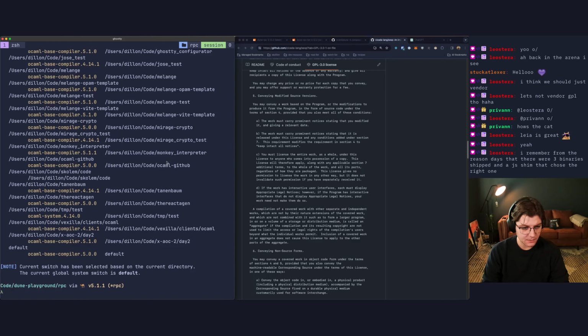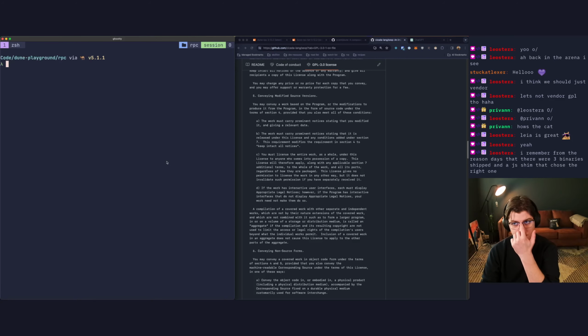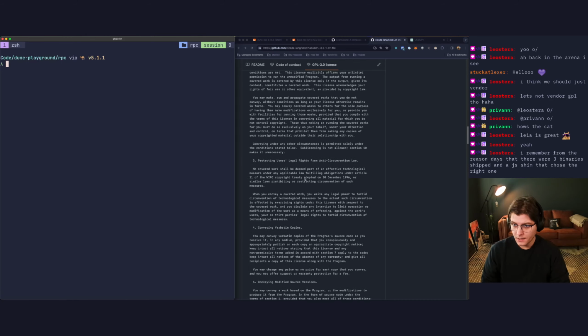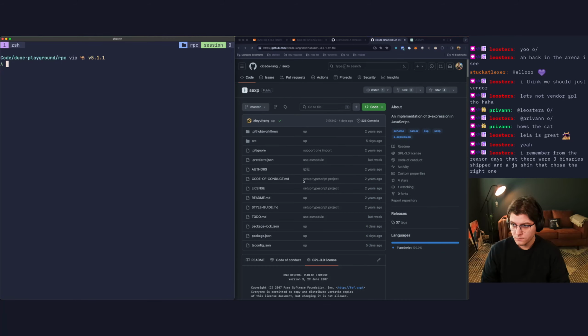Remember from the reason days that there were 3 binaries shipped in a JS shim that chose the right one? Yeah, exactly. I mean, like I said, we're gonna have to do that for Create Melange app anyways. But I think we can. I'm gonna explore a little bit more this morning and see if we can make any progress. And if I still am kind of hitting roadblocks here, then we can do that. So let's install our dev dependencies.